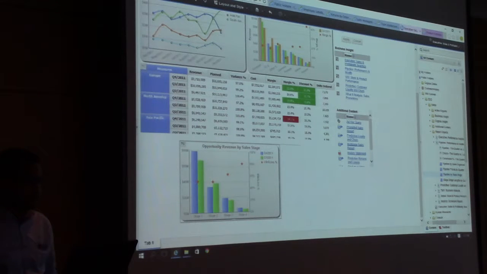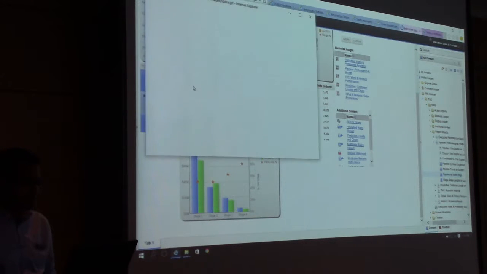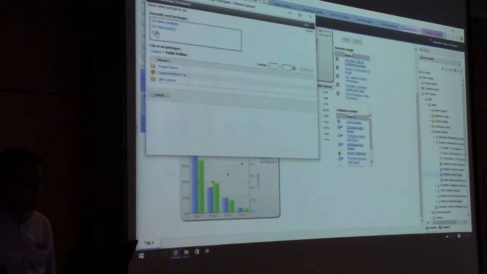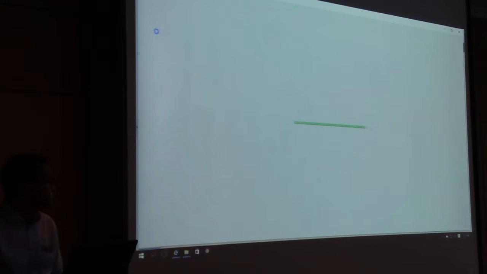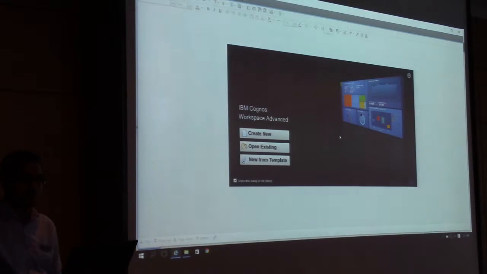Now what I'm going to show you is Cognos Workspace Advanced, and how to create a report or a dashboard in it. From Cognos Workspace itself, if you click on Launch, you get access to Cognos Workspace Advanced, right? I'm going to create a report which is sales rep performance. So we're looking at sales rep performance across different time periods by revenue.